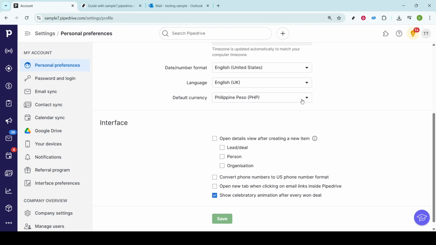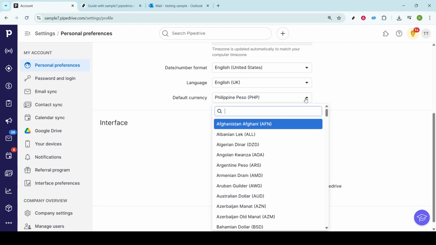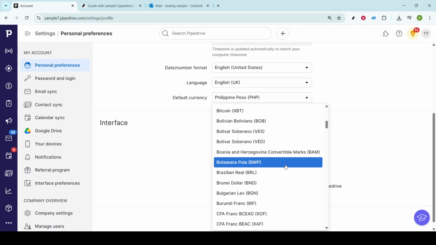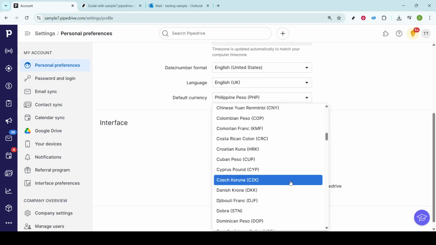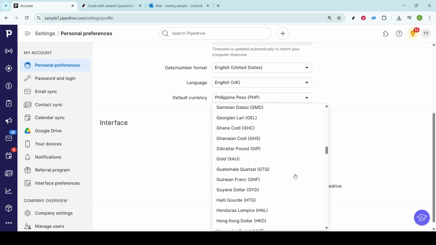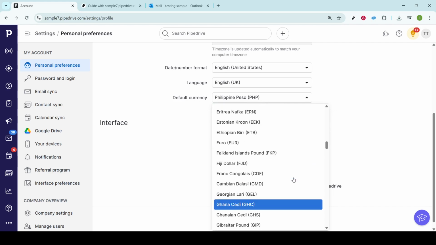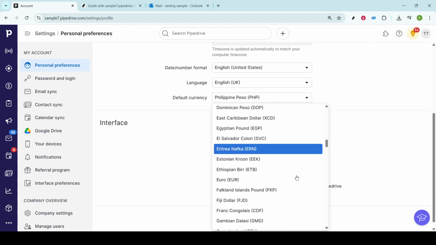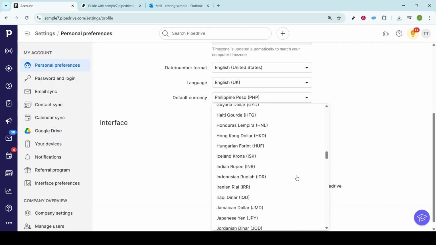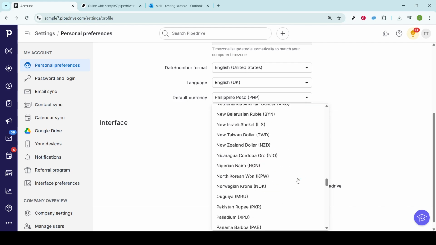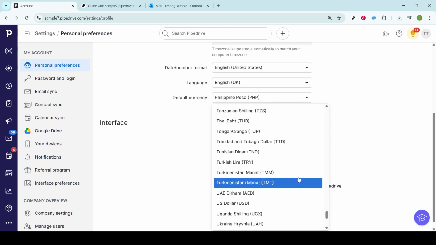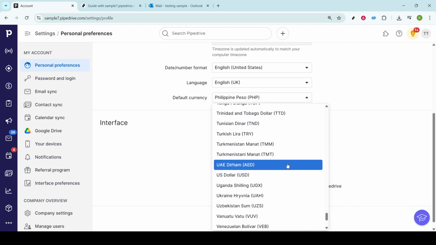Click on this drop-down, and a list of all available currencies will be displayed. It's important to have the correct currency for your deals, as this affects all your financial figures throughout Pipedrive. Scroll through this list and find the currency that you would like to use. Whether you're opting for US dollars, euros, yen, or any other currency, simply select your choice. This selection is pivotal for your deals to be calculated and displayed in the correct currency. So make sure you've chosen the right one for your business operations.